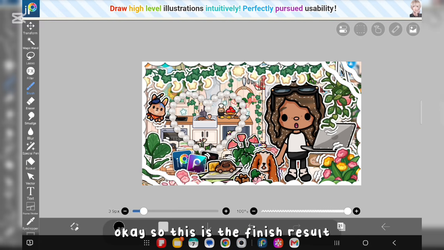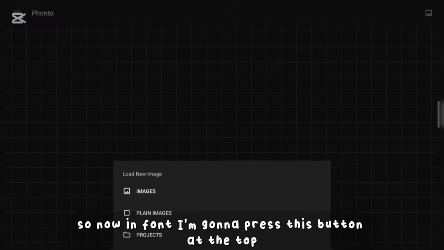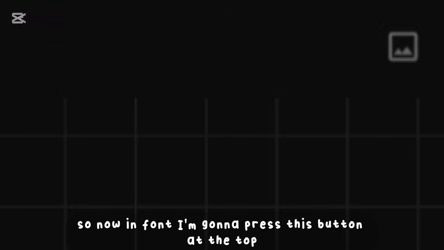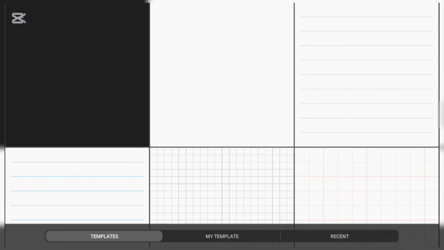Okay, so this is the finished result. Well, without the text, so I'm going to move into Phonto now. Okay, so now in Phonto, I'm gonna press this button at the top. And then play in images.